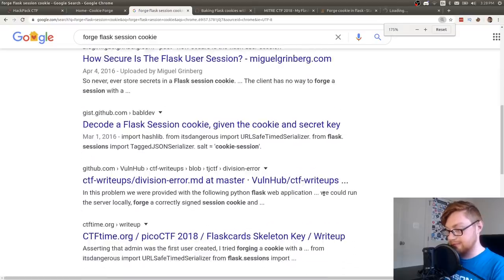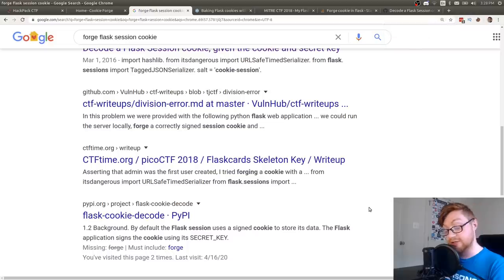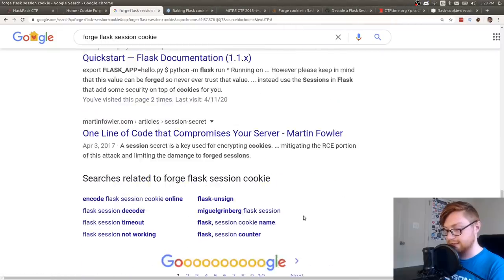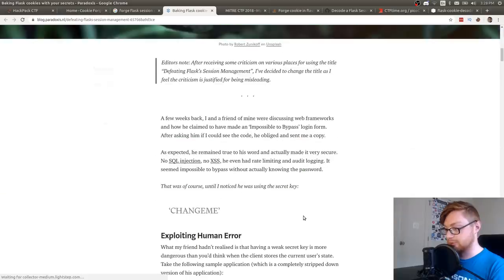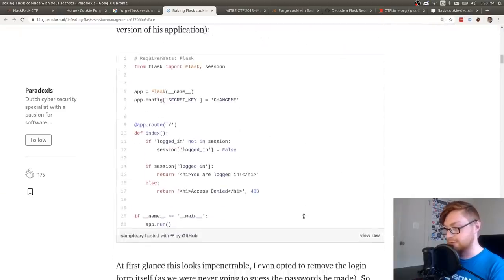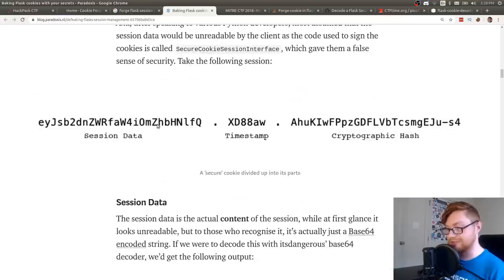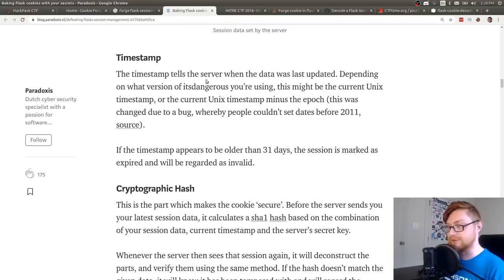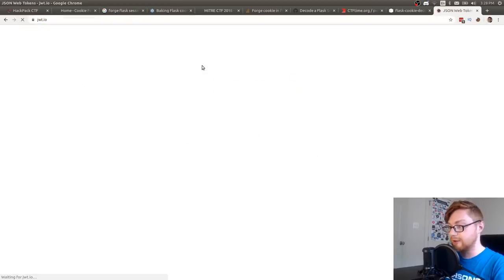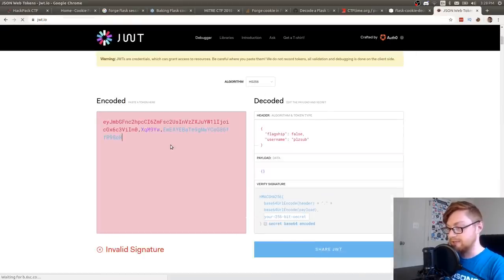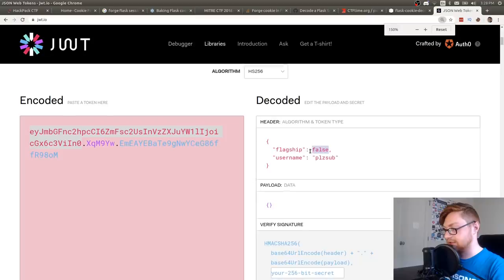I see some options here that are even discussed in PicoCTF and one of their old 2018 challenges. They showcase this technique in the Flask Cards challenge. And here's a Flask decode. This page is really cool where they break down how you can abuse this. They even showcase how the cookie is put together: the session data, the timestamp, and a cryptographic hash. And when we were in jwt.io, it was able to determine just by base64 decoding that first part. It says flagship equals false, and our username is whatever we supplied.